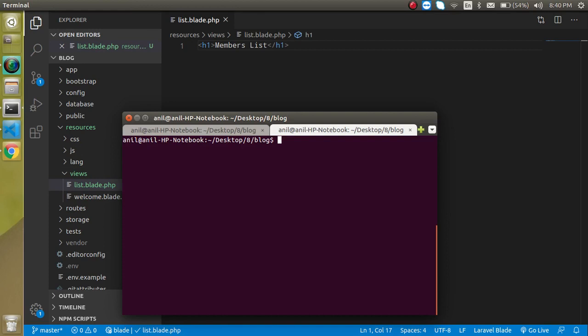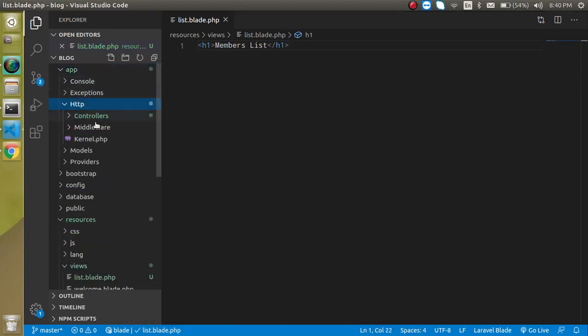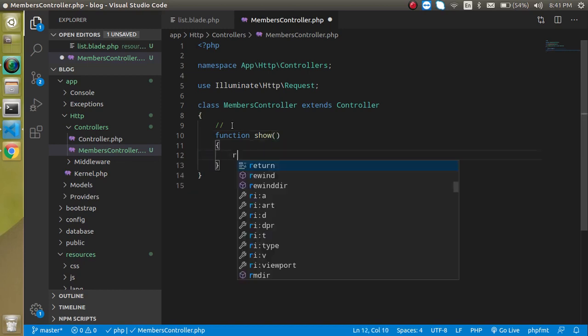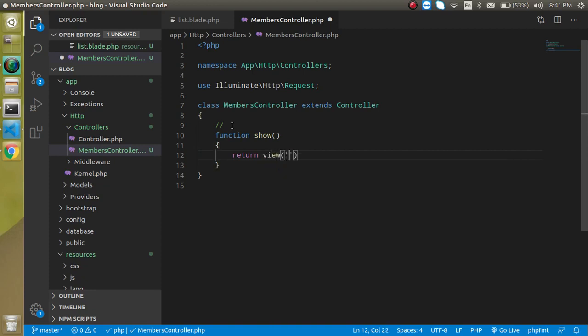Now let's create the controller. Just write here php artisan make:controller, and the controller name is, let's say, MembersController. Hit enter. Here you can find our controller, and let's make a function inside it. The function name can be show, so that we can show the pagination, or you can put any name. Return view, and the view name is list.